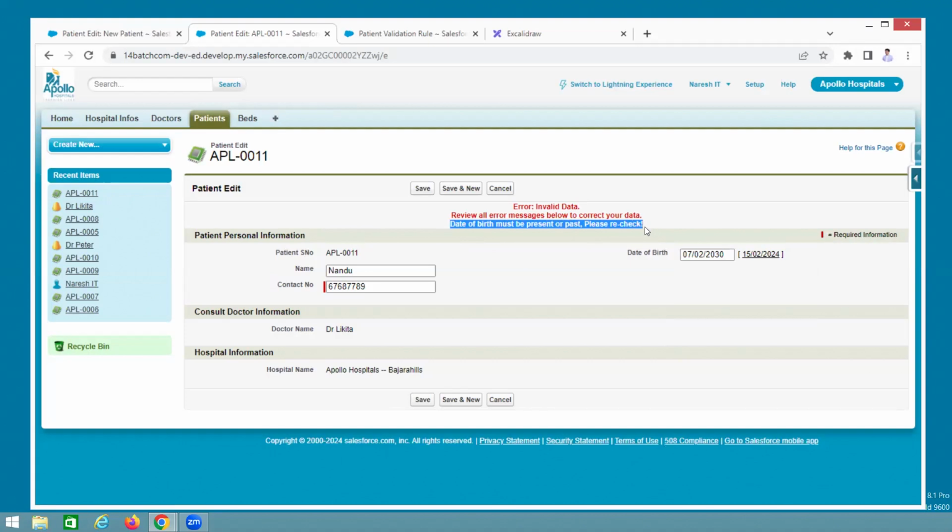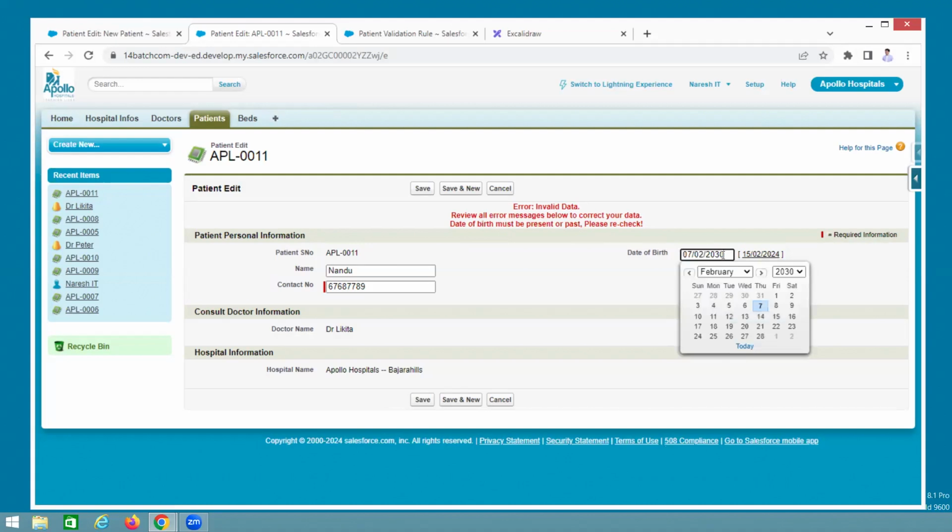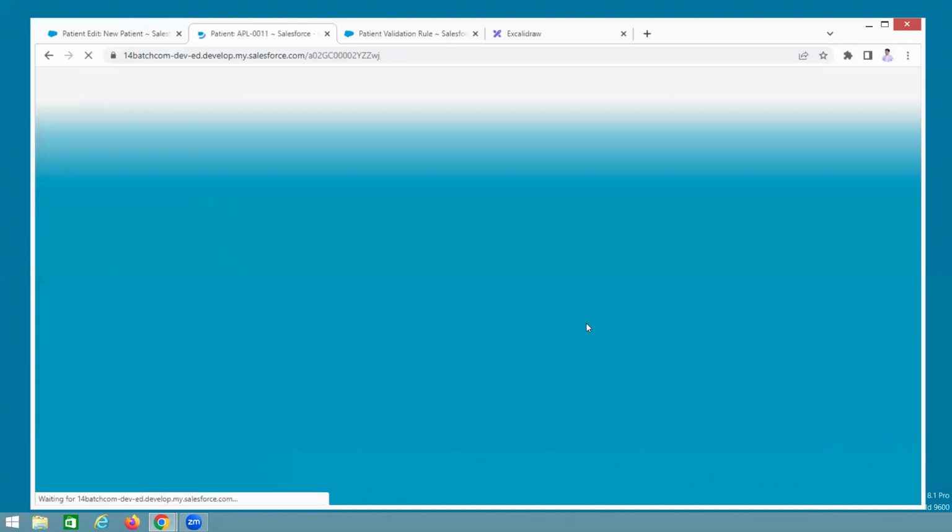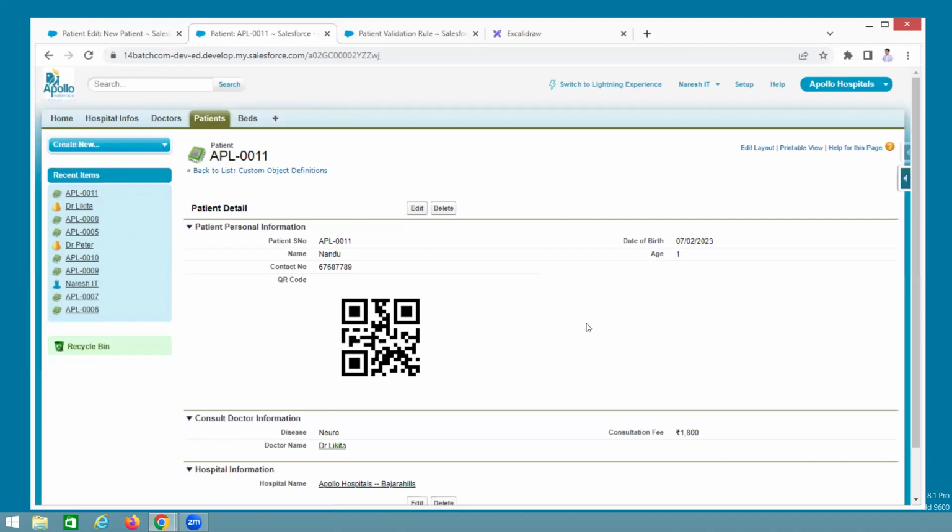Understood? Please recheck. Then she or he realizes, okay, date of birth is wrong. Then she or he changes it to 2024 or 2023. Then check it. Then the condition is false. Condition false means the message should not come.